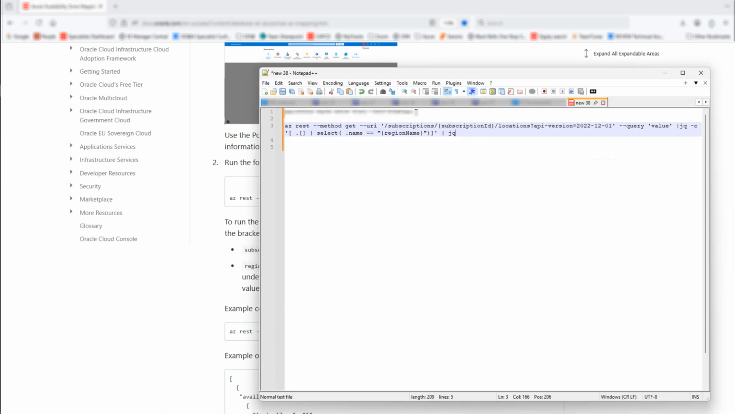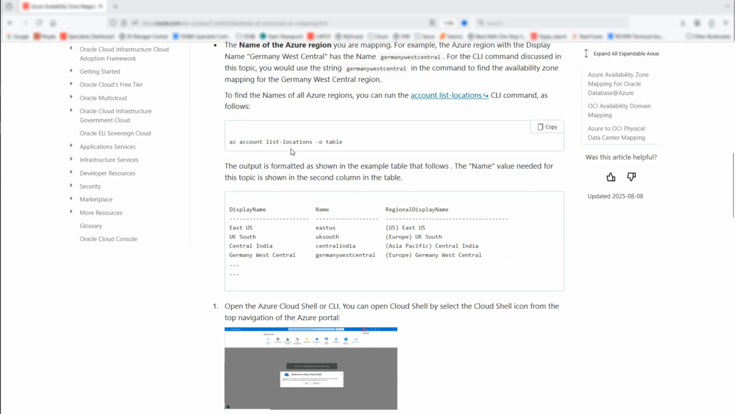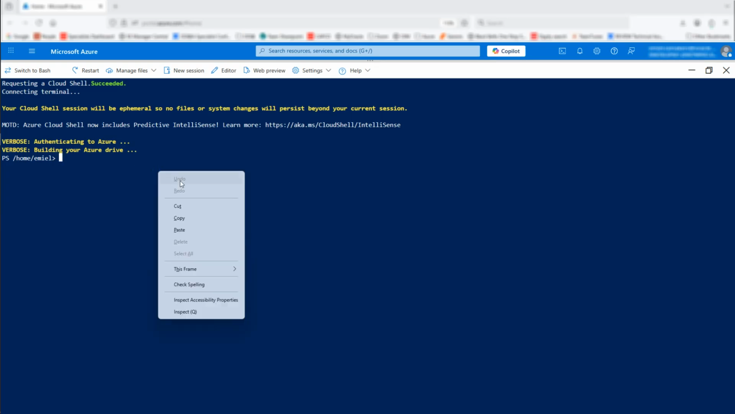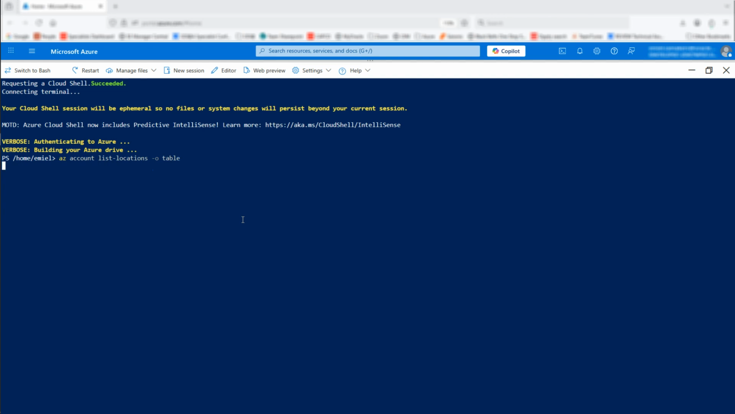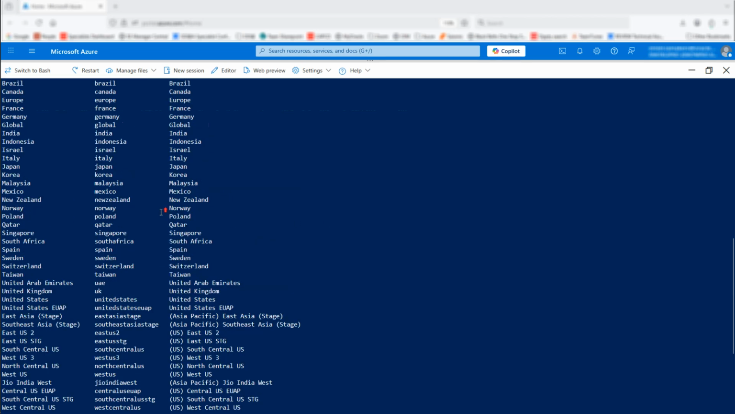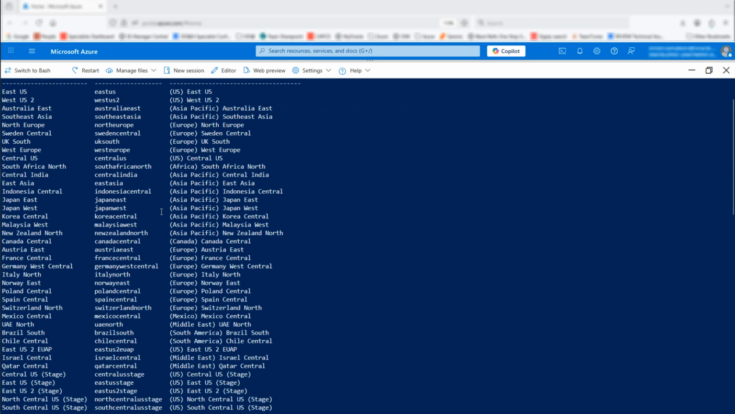I already had my subscription ID located, otherwise you'd have to find that out first, and I replace the subscription ID here. Then I go back to here and I get a copy of the location table, and I go to my Cloud Shell. I already had this open, so I can just run the command. Here we have the list. From the list, I select the region that I want. I scroll back up and I find my region, which was UK South.